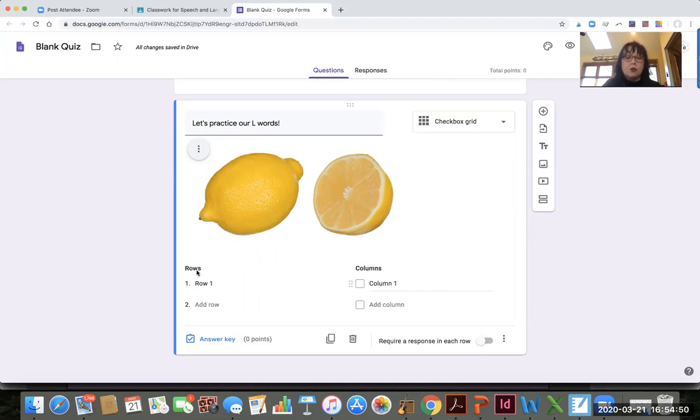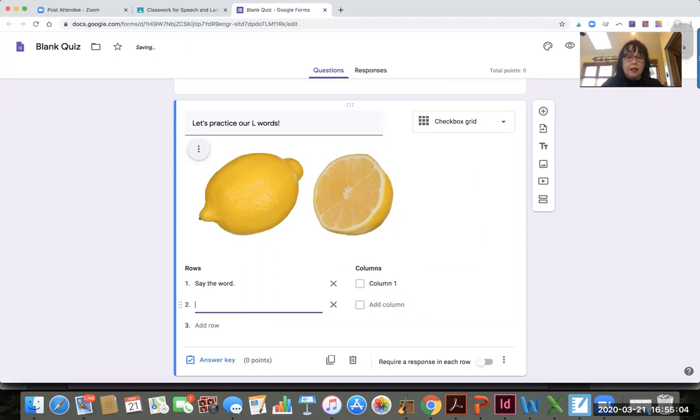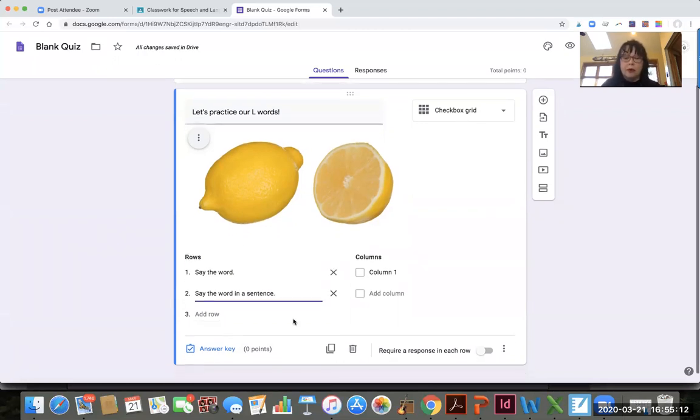So you're going to see 2 rows. Row 1, click on it, and you could put something like say the word. And then in row 2, you could click on say the word in a sentence. And you can keep adding rows if you want, but for these purposes, that's what we're going to do. So far you have the image of a lemon, you have let's practice our L words, and you have 2 sentences telling them that you want them to say the word and then to say it in a sentence.